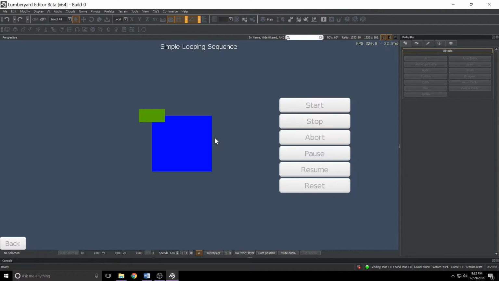Next is the simple looping sequence. Same sort of buttons, but if we click start, we'll see that this outer box moves around the edge of the inner box. It just loops over and over again. So what this is really showing off is that you can just loop these animations. They don't have to have a defined endpoint, if you will.